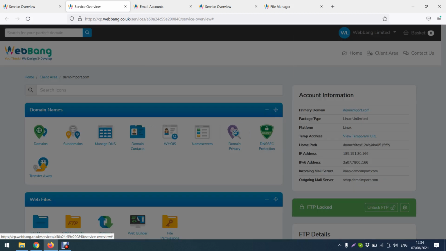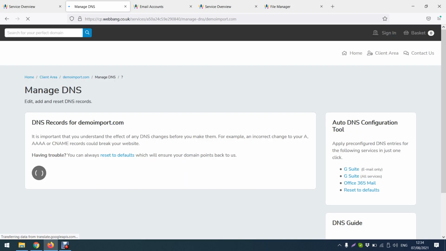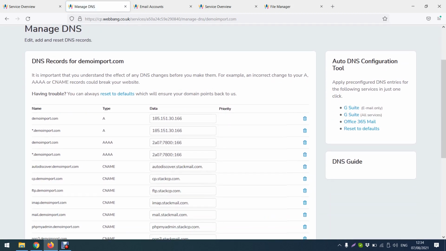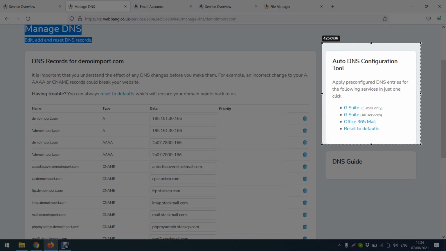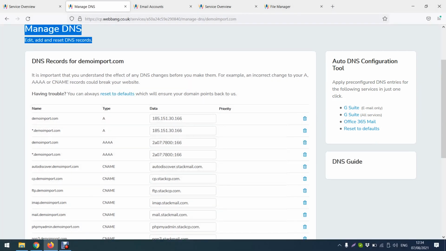Ah, again I made the same mistake. Okay, so yeah. Alright, so you can see manage DNS. So this is where it is. This is what I was looking for under email, but it's actually under DNS. It's here. Yeah, I forgot.